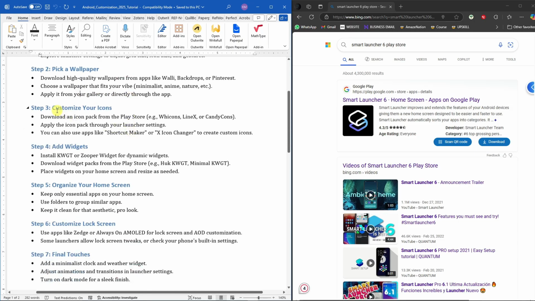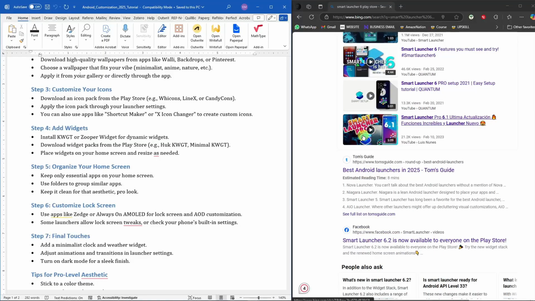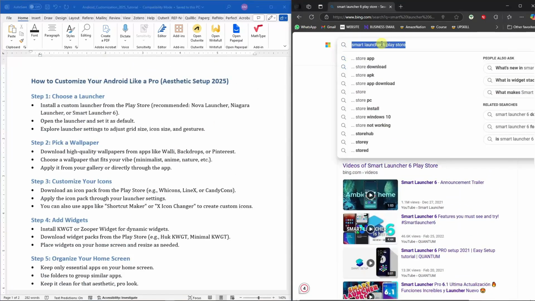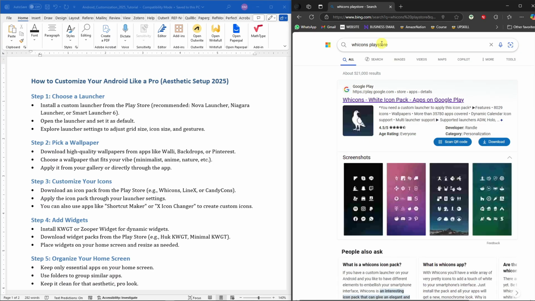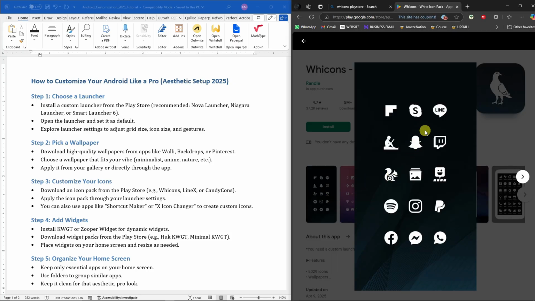Now customize your icons. Your icons should be customized properly, not just your default Android icons. For that, download an icon pack from the Play Store. My favorite would be Weekends. It should be this one right here. It should look like this. That can change your icons, very minimalist. And then these are going to be the samples, as you can see right there.